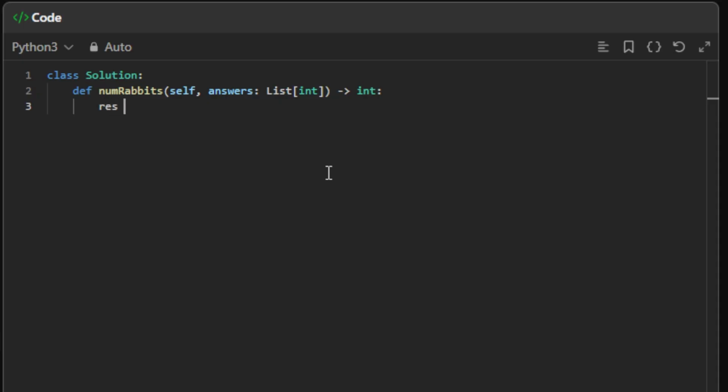First, let's say result equals 0. And now we want to create the frequency map. So map equals default dictionary. And now we will fill the map with, for every answer in answers, map at the current answer plus equal 1. And now we will iterate over every key in the map. So for key in map.